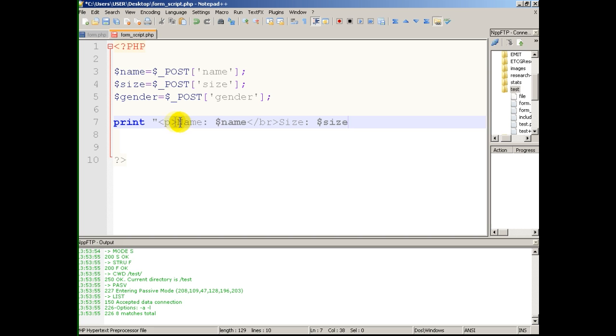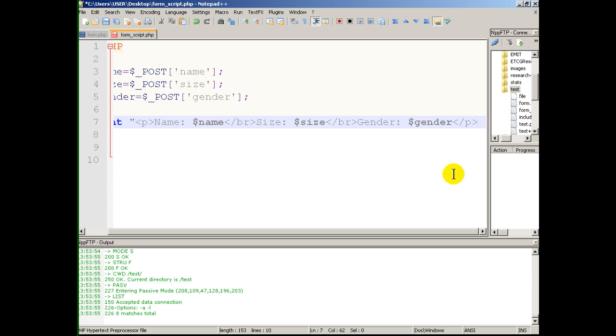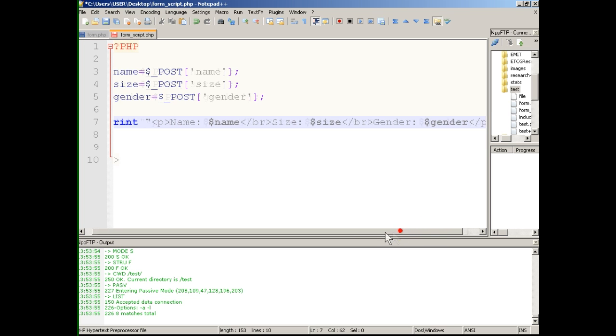So this will print name and the person's name on one line. It breaks, then puts size and the person's size on a different line. And then I do another break, and then gender, colon, space, $gender. So now on the 3rd line, it will print gender, colon, space, and then whatever the person's gender is. And then we end this by closing the paragraph. So remember, we open, close.